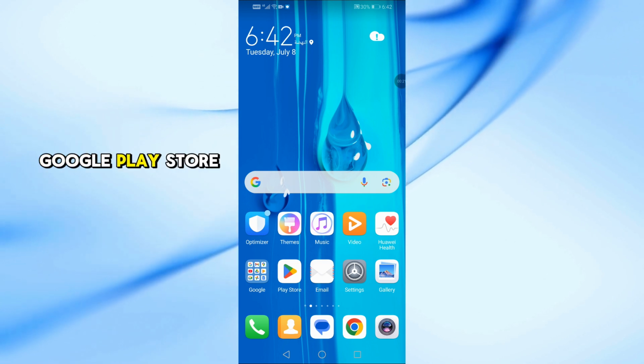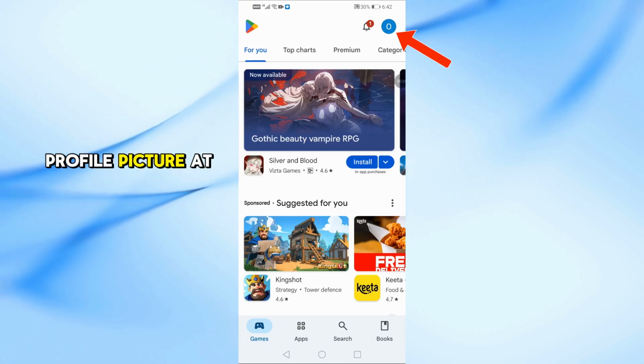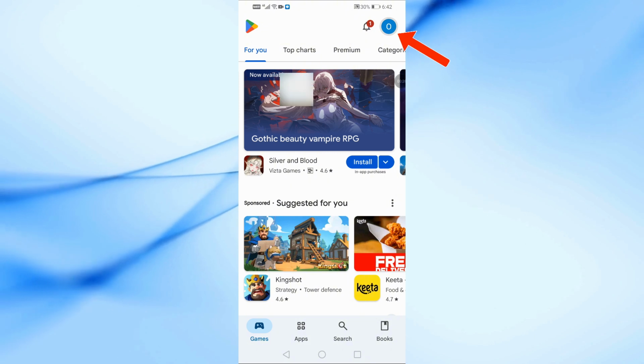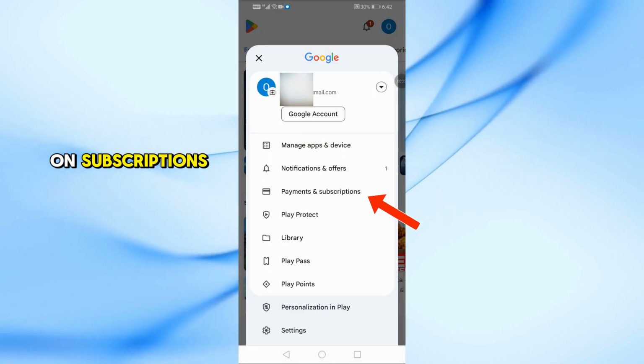First, open the Google Play Store on your Android phone. Next, tap on your profile picture at the top right corner. From the menu, select Payments and Subscriptions and then tap on Subscriptions.